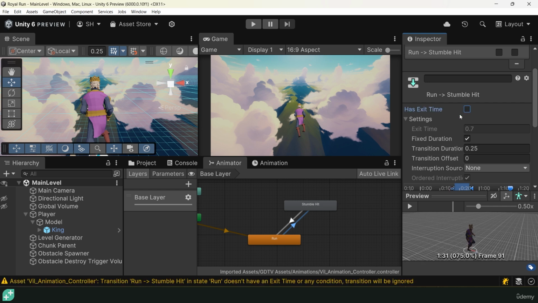Let's go ahead and unclick has exit time entirely, which gives us this little warning down here saying we don't have an exit time or any condition. So we need to give it some sort of condition for when it knows that it needs to go from our run animation to our stumble hit animation. Well, we can actually do that with what's referred to as a parameter.